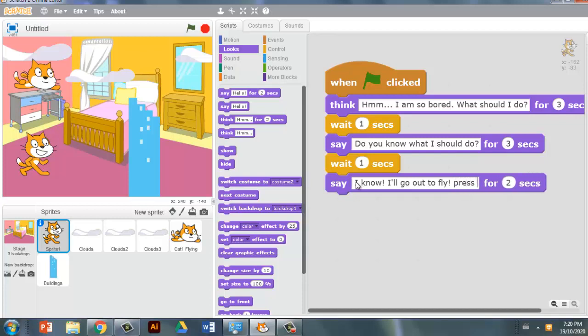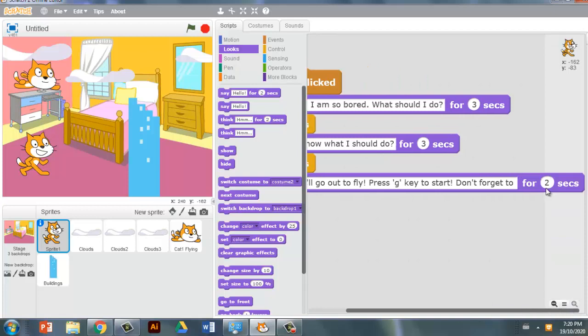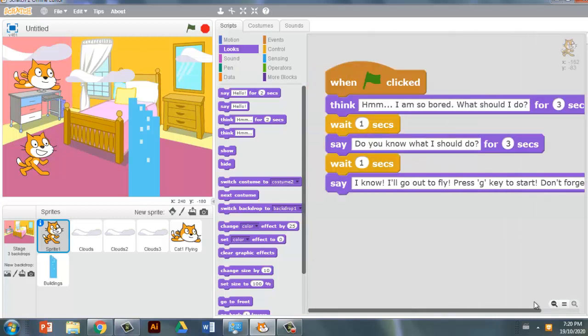Press, okay, that was a grammar error. Press G key to start. Don't forget to press the space bar. Okay, that went a bit long, but don't worry.